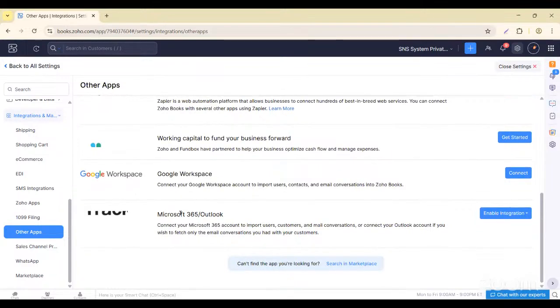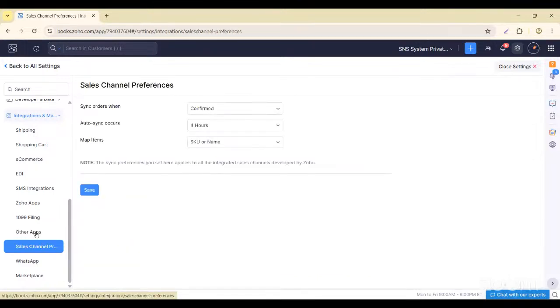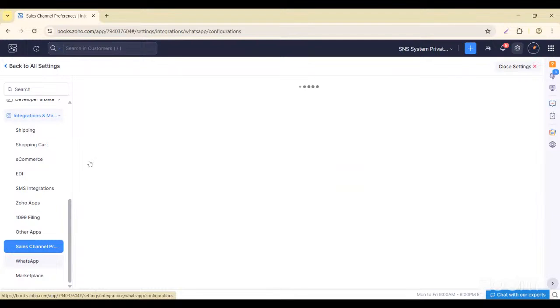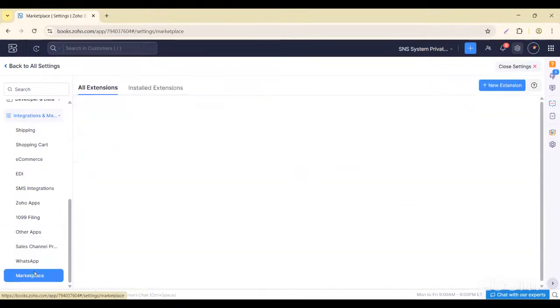Globally, Stripe, PayPal, Square; in India, Razorpay, Paytm, CCAvenue. Benefit: add Pay Now buttons to invoices. Customers can pay in one click and Zoho Books auto-records the payment. Second is email and calendar tools. You can integrate your WhatsApp as well here and Marketplace.